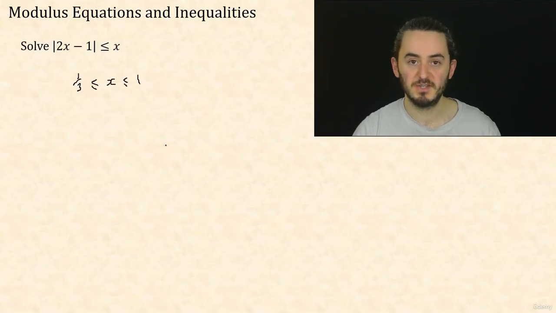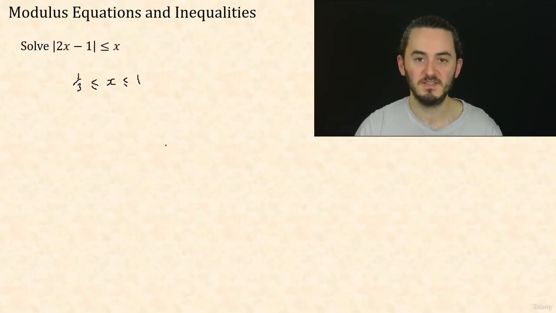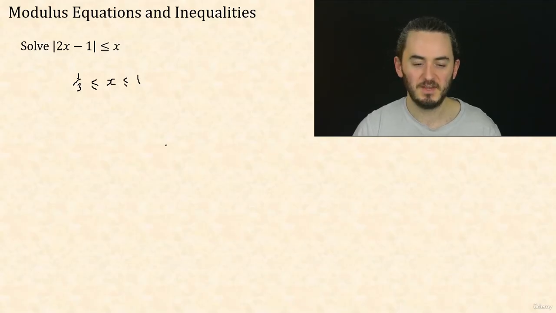Okay, so that's how we solve equations and inequalities using modulus. In the next video, we're going to look at a more challenging example involving quadratics. So I'll see you there.